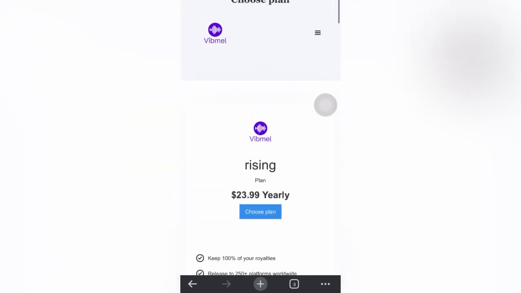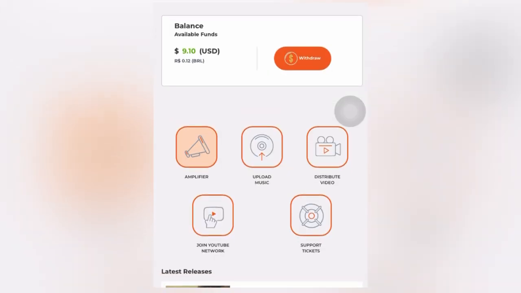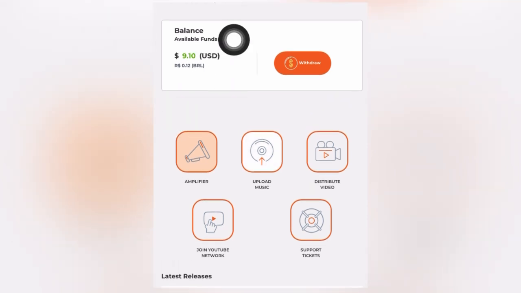Once you pick a plan, it's going to take you straight to their main dashboard. Basically you can see right here that this is the main dashboard. They just updated their dashboard, because it's really similar to 1RPM, for those of you that are familiar with 1RPM, but there is quite a difference. You can see I have a balance of $9 right here, and this is the equivalent of money in I don't know what currency, I think Brazil or something.